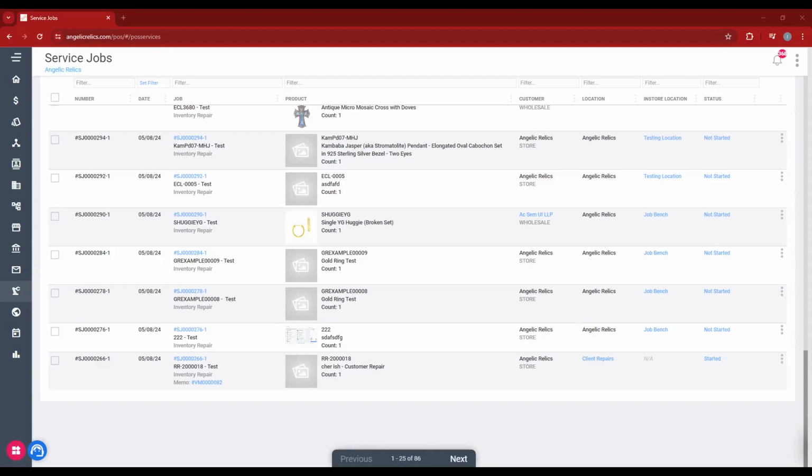Hi there. In this video, we will go over the ability to bulk select service jobs and send them to the vendor. This will generate the vendor memo in the system. We will begin this demo in the Service Jobs module.